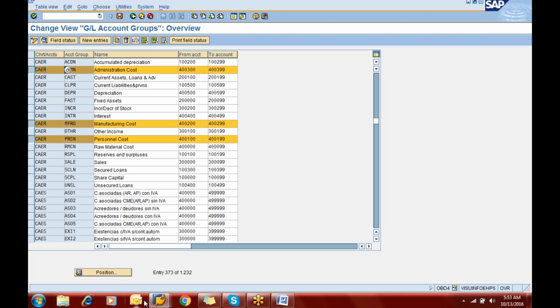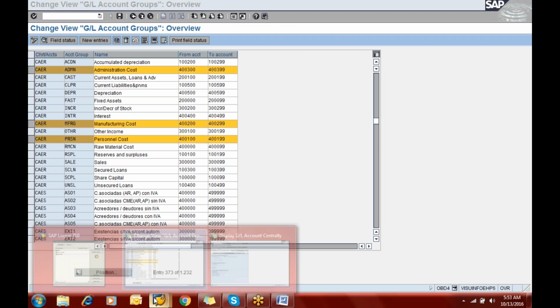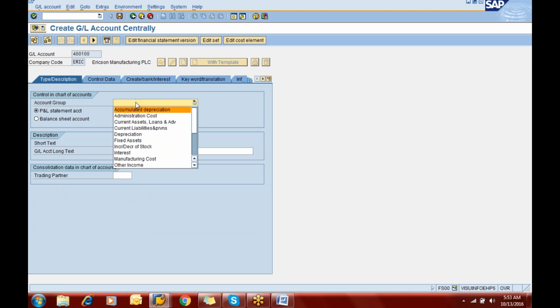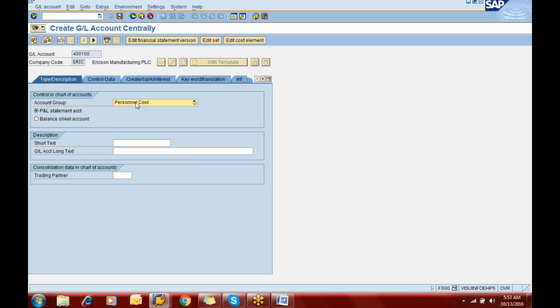Now for the creation of the account, again we'll go to FS00, and here we'll enter the number, let it be 400,100, and this is for the salary account. Here we'll select the account group as personnel cost. Type would be P&L because this is an expense account, and give the short text, long text as salaries account.